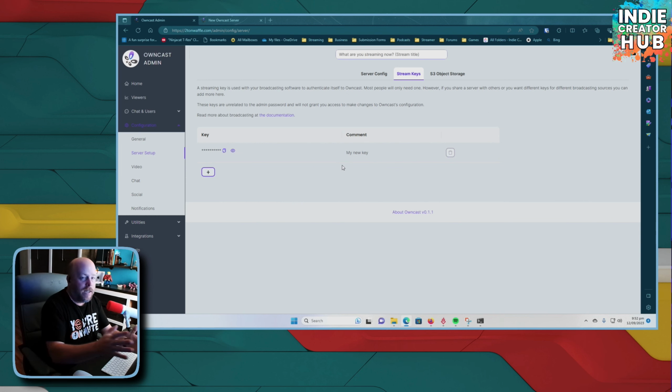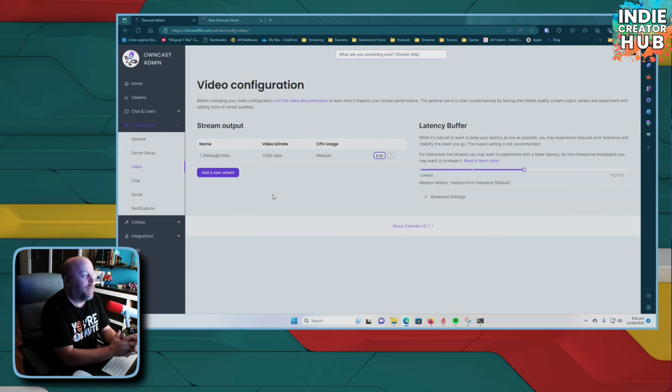And set it up on OBS the same way as you would set up any kind of RTMP. Now, one other thing you might want to check out is your video settings here. Because right now, out of the box, it gives you the stream output. It's a default medium CPU usage. It's 1200 kbps. Whatever. I mean, you can go ahead and keep it. You can also put in a new variant where it's a higher quality, but also more CPU intensive. But with Hetzner, it's more than capable.